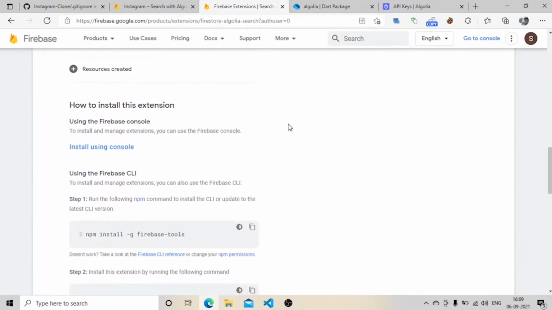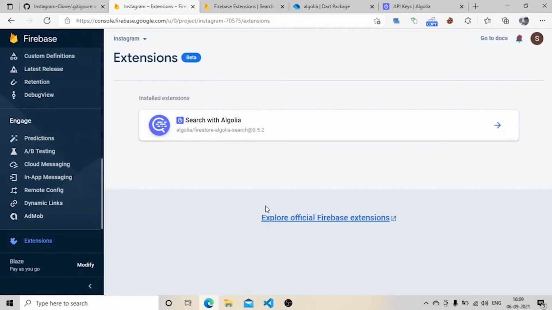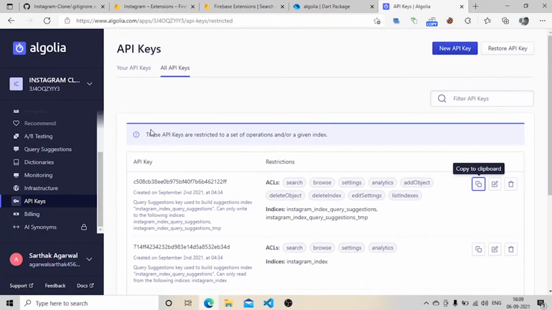So in order to install this extension, go inside your project. I've already installed this extension. To install it for yourself, go to Extensions. There will be a list of extensions. You can select the Search with Algolia extension and install it. You will be asked to give the application ID and API key. To get both of them, go to your Algolia application and create a new application. I already have created one.